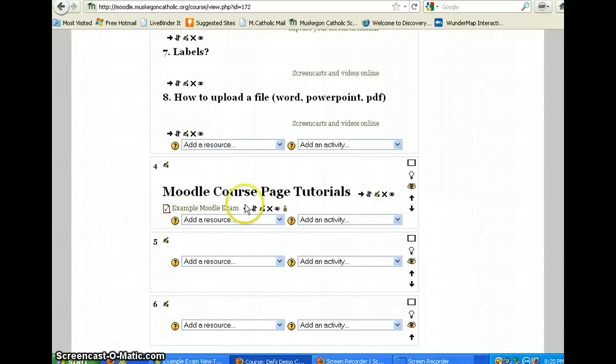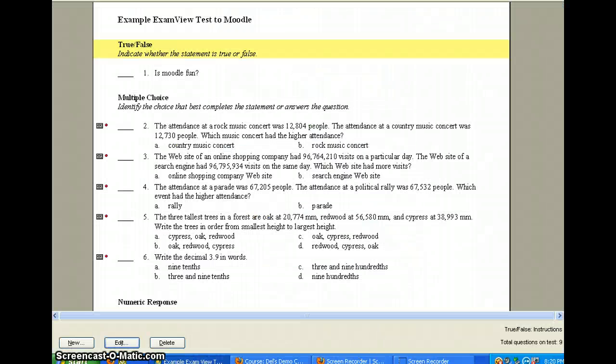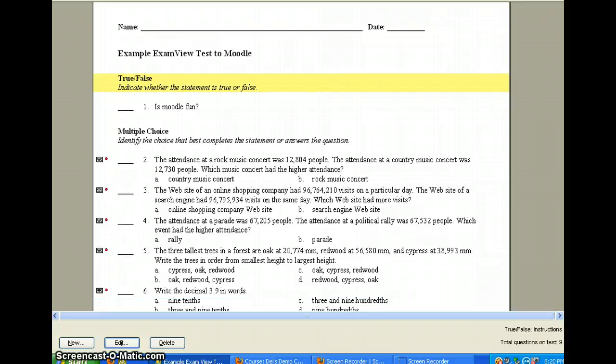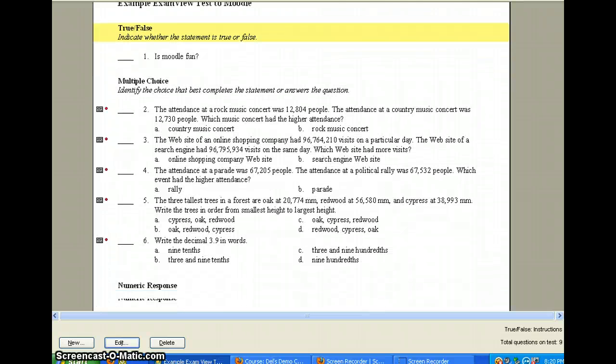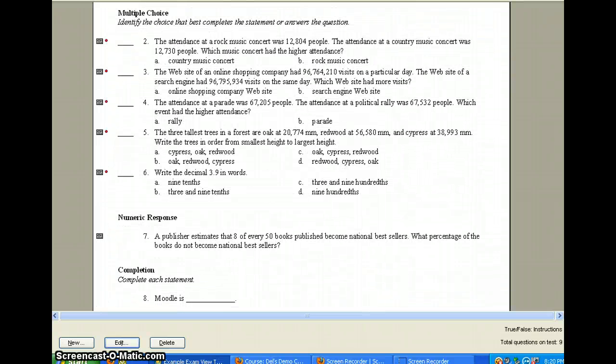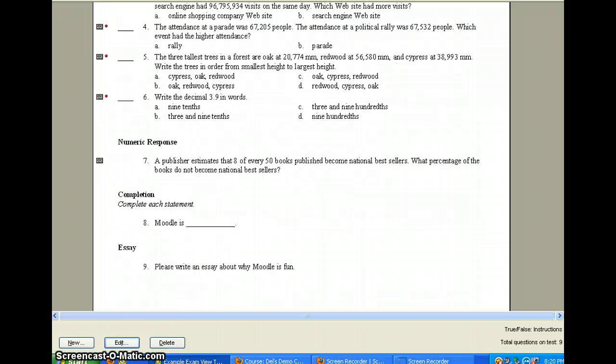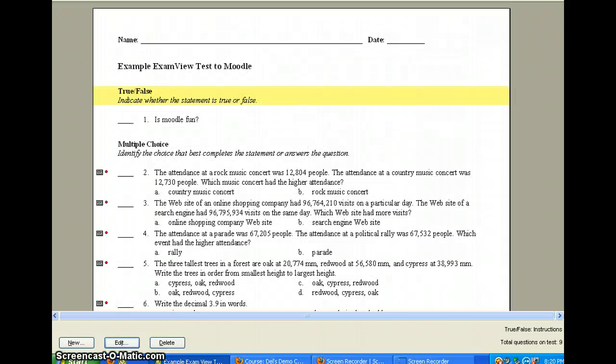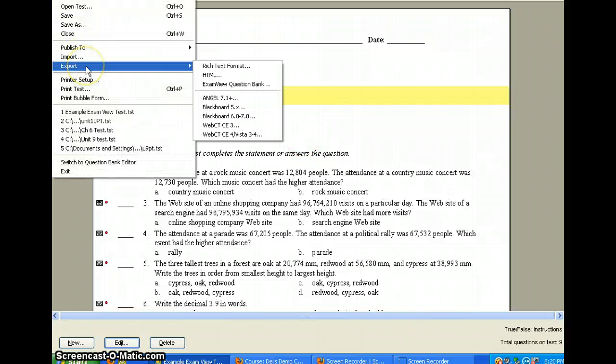Alright, so now that you have that ready, go to your ExamView, and whatever questions you have, I have an example: true, false, some silly stuff. Some stuff I've imported from a math disk, but no pictures. A numeric response, a completion, which is basically fill in the blank, as well as an essay. So I have a little collection of questions here. In ExamView, in order to get this test onto Moodle, once you're done making your questions, you want to go to File, Export.